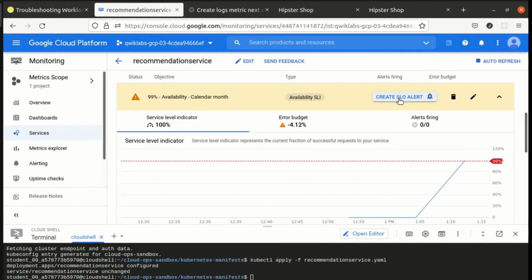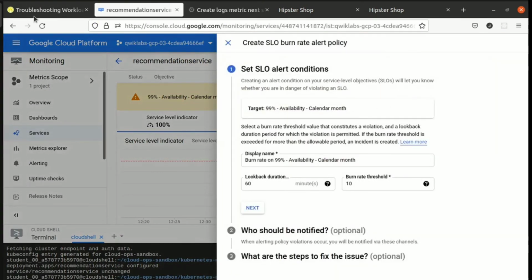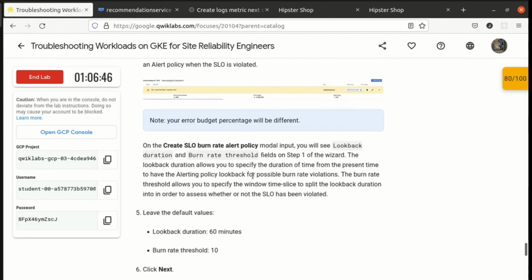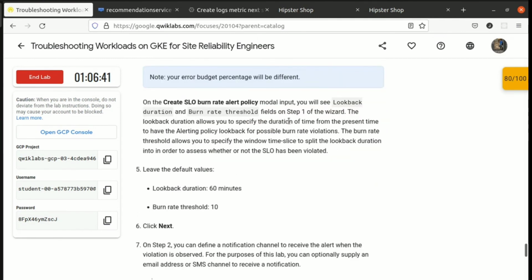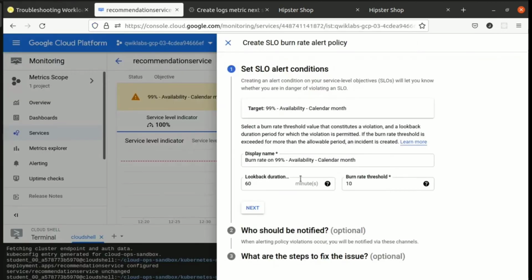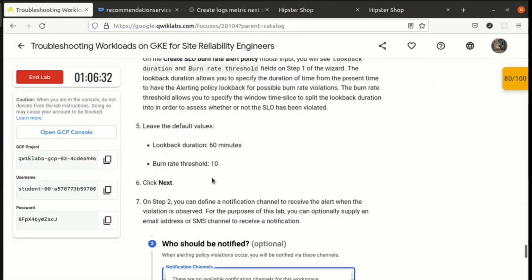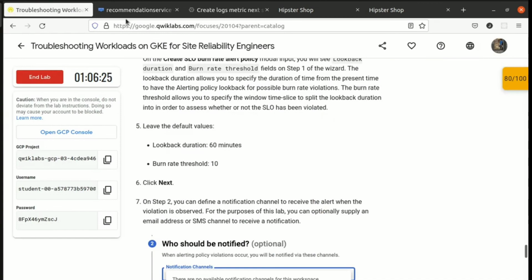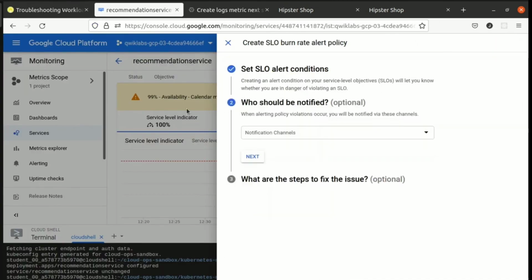I will click here. And after that we have to set something in the create SLO burn rate policy model input. You will see lookback duration and burn rate threshold fields in step 1 of the wizard. Leave the default values for lookback duration and burn rate threshold. It's already 10, and after that I will click on next over here.